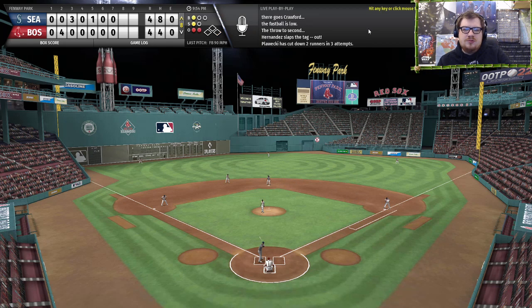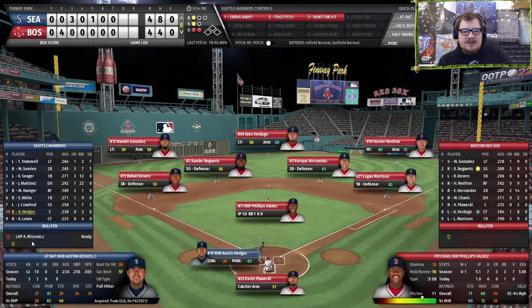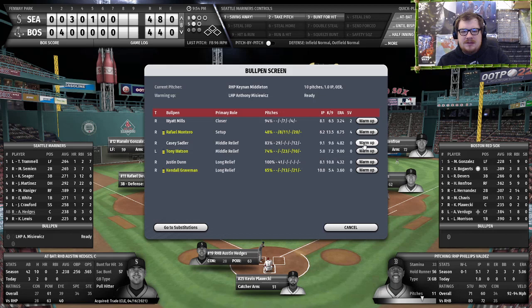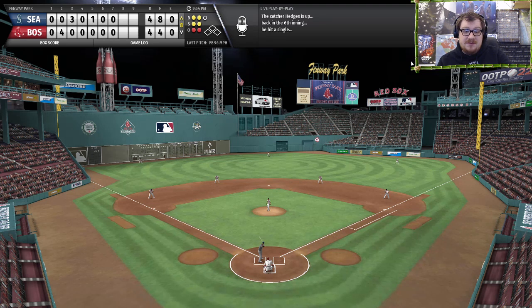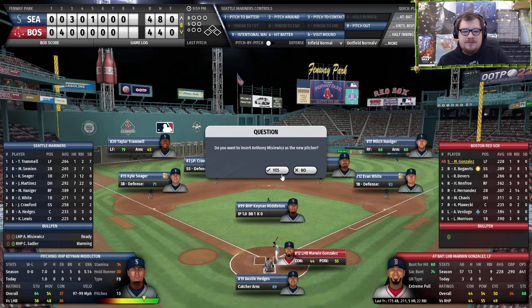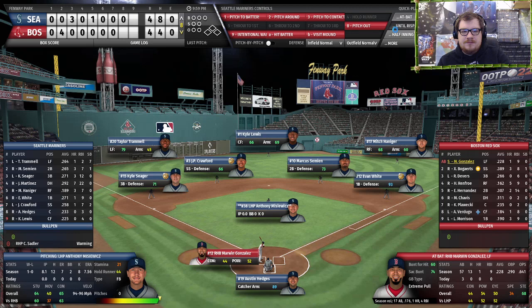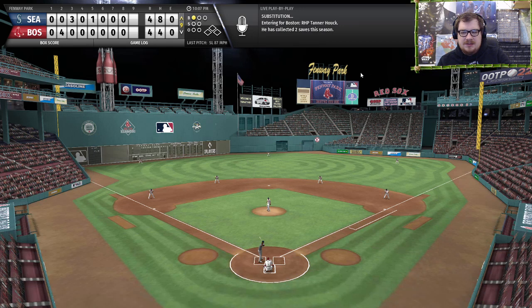Ooh, and we got caught stealing there. A little bit risky, but did it to break up the double play. But kind of achieved that, but not in the way I wanted to. Still tied.